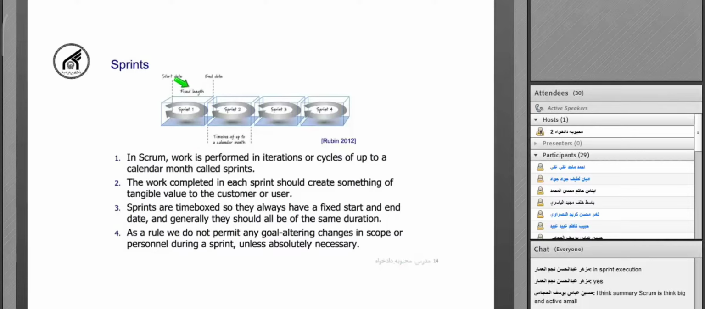All sprints are fixed length. All sprints are the same length. So the start date and the end date of each sprint is always fixed. After completing each sprint, the result should provide a tangible value to the customer or the final users of the software.